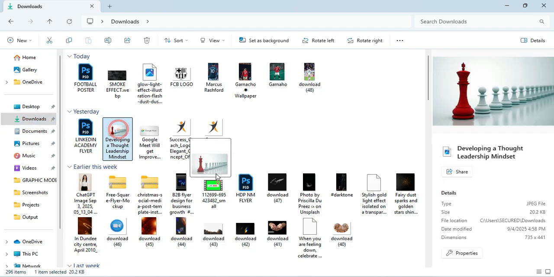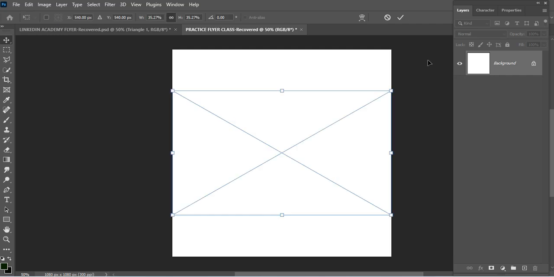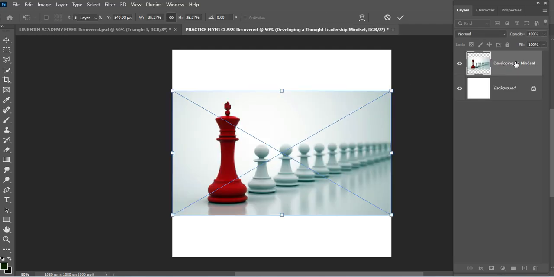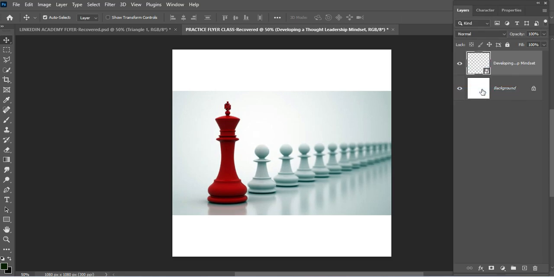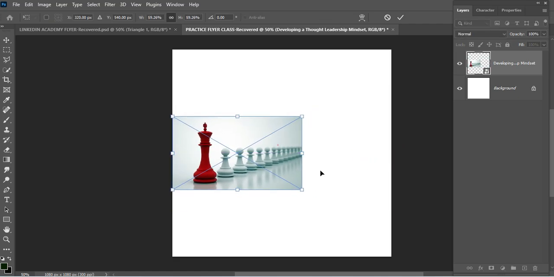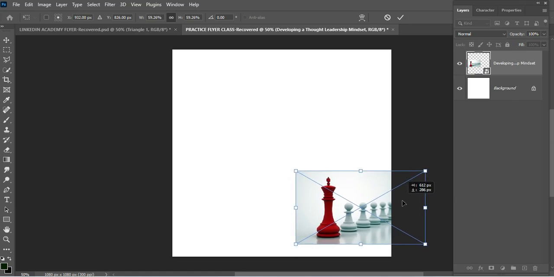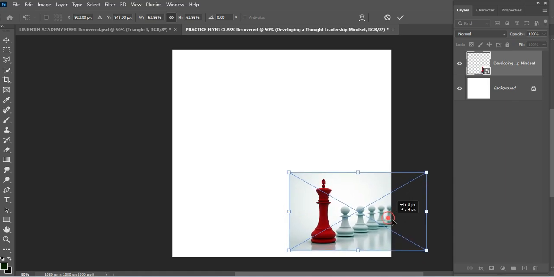It's a leadership flyer, and I was just bringing something that represented leadership, and that's like chairs. So I started to bring this image. I converted it to a smart object, and I reduced the size here because it was not the main focus of this. I just wanted something in the background. So this is me sizing it up and putting it in just a little part of the canvas.